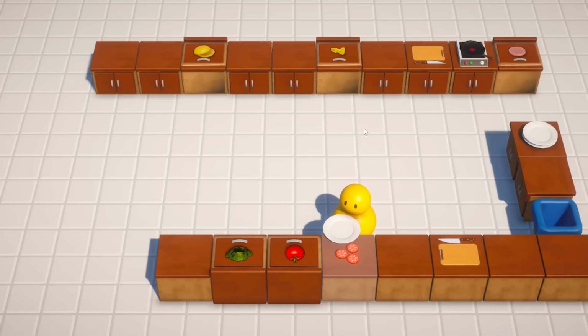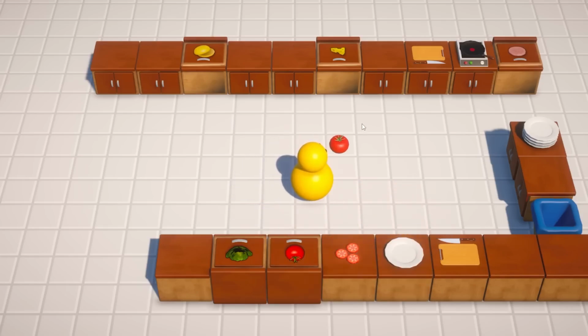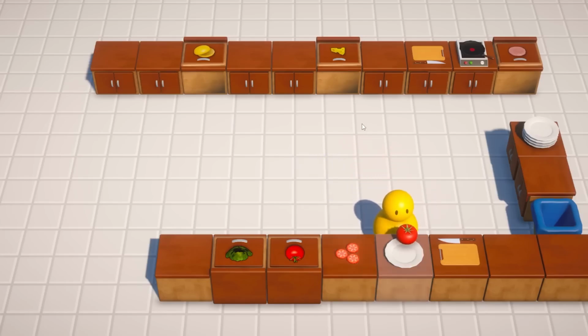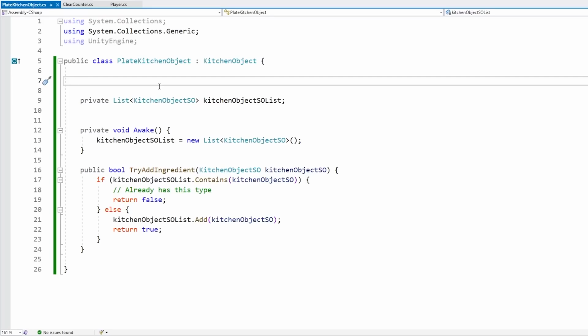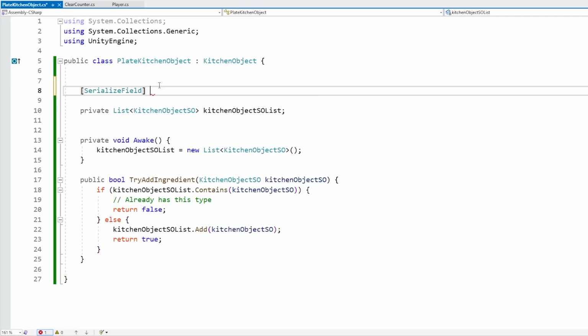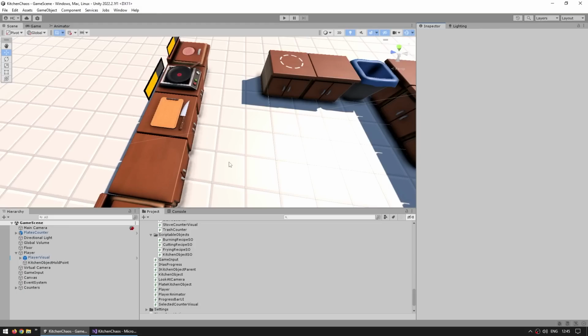Okay, great. Now one more thing in our logic, we only want to pick up certain things. Like I said, only things that won't be used in the final recipe. For example, no customer is ever going to request a full entire tomato. The recipes only have sliced tomatoes, so we should not be able to drop a full tomato directly on top of a plate. So let's change that. Over here on the plate script, let's create a list of our valid ingredients. Let's make a serialized field, private, a list of kitchen object SO, and call it the valid kitchen object SO list.